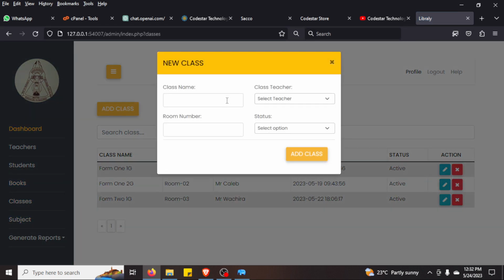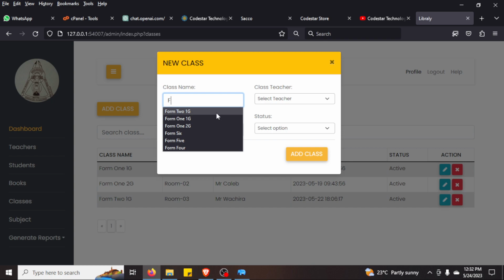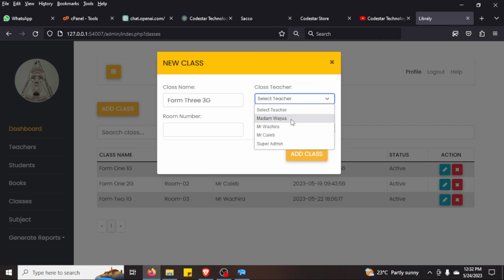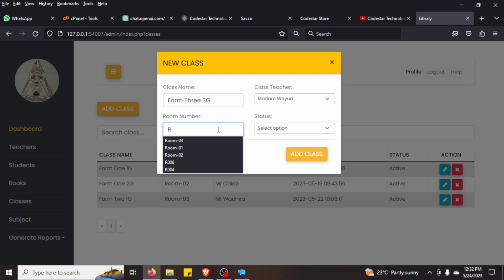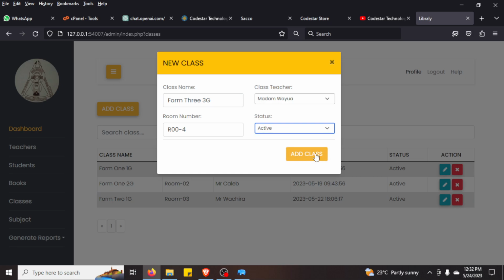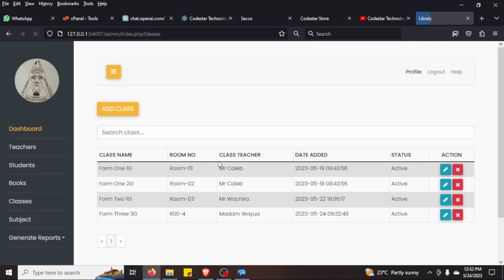So just click there. I can say form, let me say form 3G. I want to make it 3G. So class teacher will be Madam Wayua. Room number, you can say room 4, something like that. And then active, that class will be active. If I add right time, you can see the class has been added, Madam Wayua from 3G and so forth.